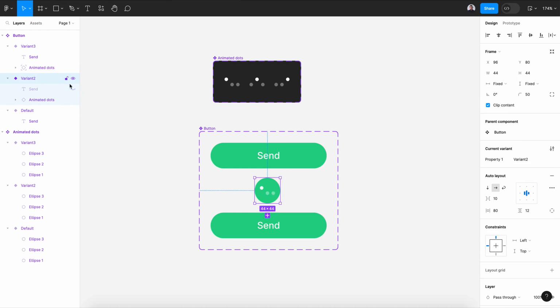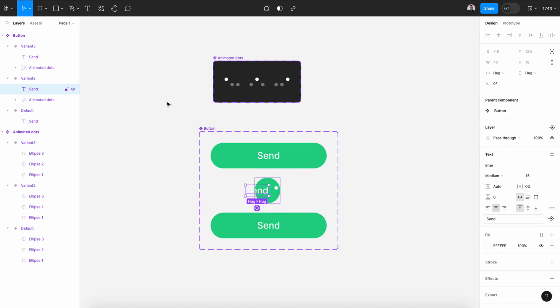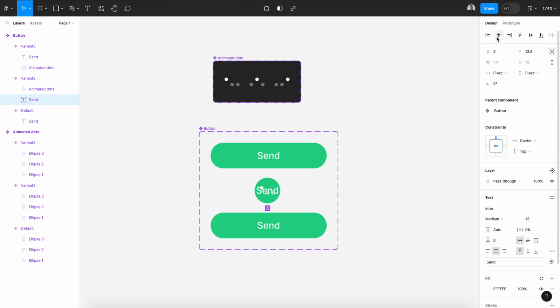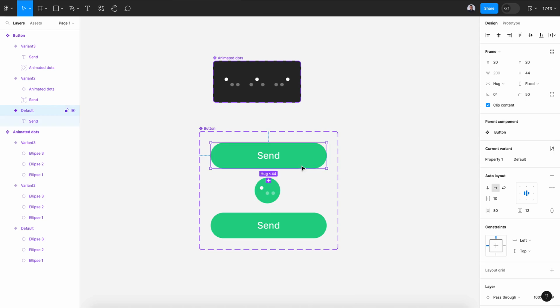Let's go to the second variant. We have our sand. For our sand, we're gonna transform it to absolute position, center, and move it to the top. Alright, and let's connect everything and see how it works.